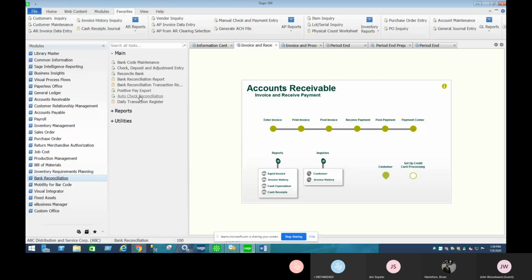Let's see here. Now, is there anything that you expected to see that we haven't talked about? Any other questions or any areas we need to drill into?